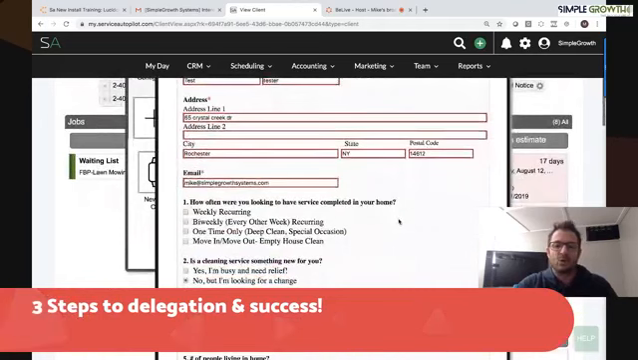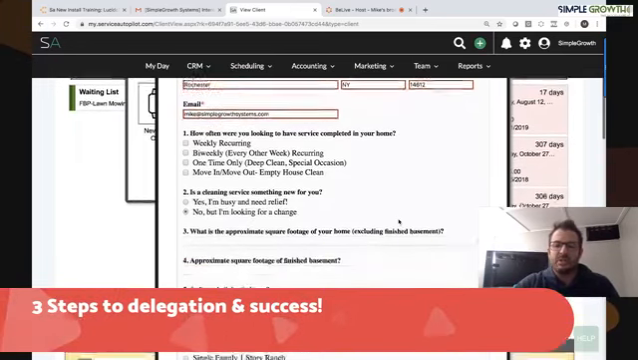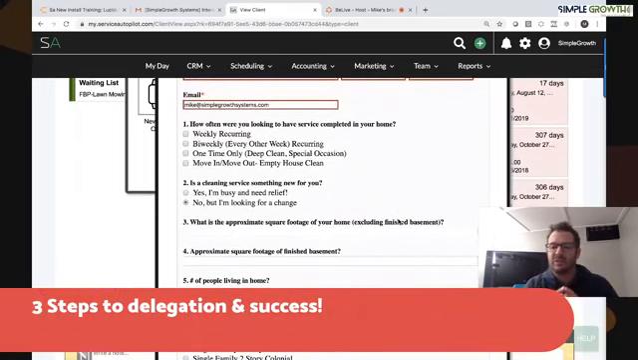Then we're going to ask some simple questions. How often are you looking to have your service completed in your home? Weekly, bi-weekly? One time, move in, move out, post-construction, whatever those are. Is a cleaning service something new for you? So we can kind of qualify them. What is the approximate square footage of your home, excluding finished basement? What is the approximate square footage of your home and the finished basement if we are cleaning it?